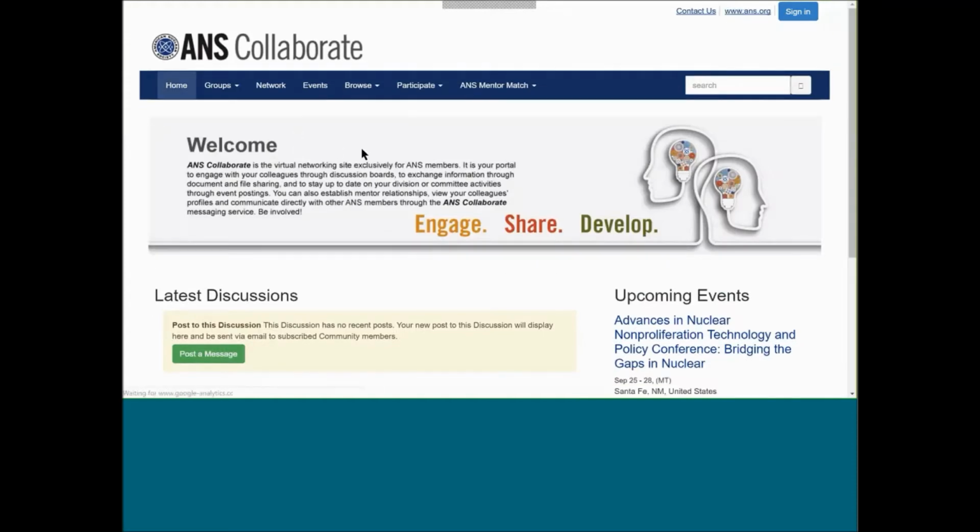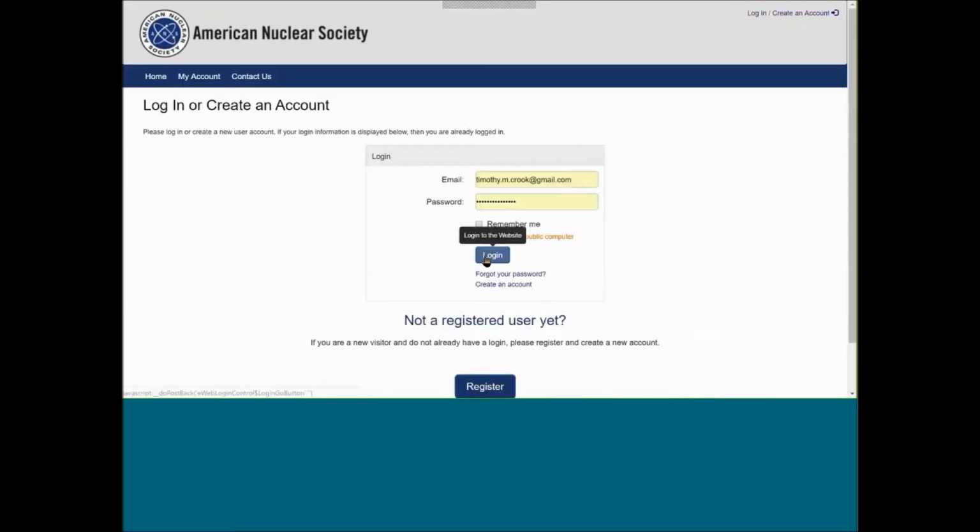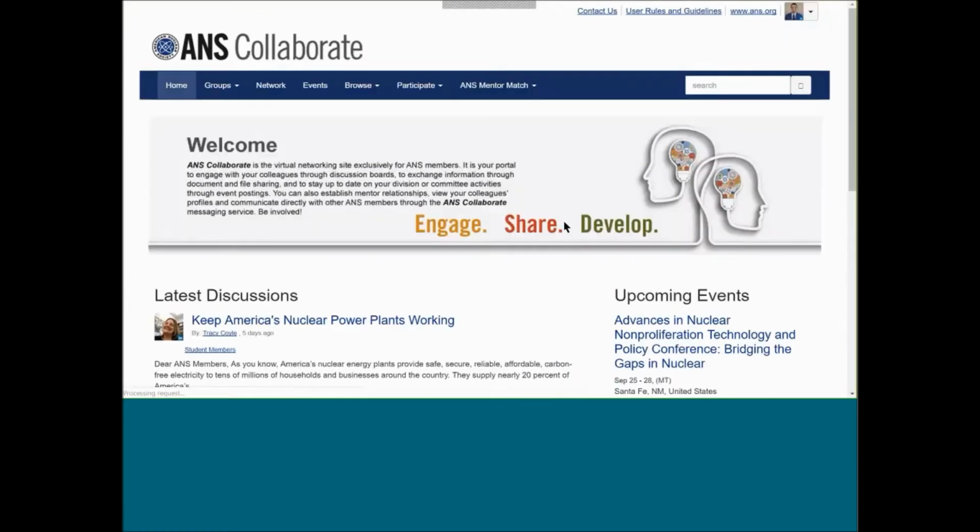As a member of ANS and its divisions, you've been automatically enrolled in your division's pages. However, in order to activate your participation in ANS Collaborate, you must sign in using your ANS logon and agree to the user rules and guidelines. So let's sign in. Now let's look at your profile.